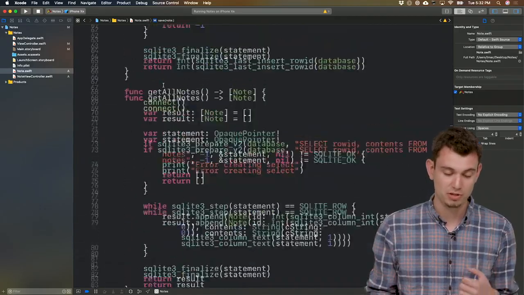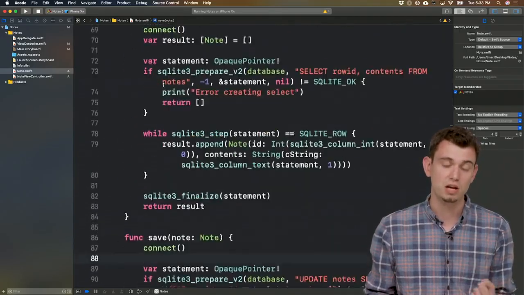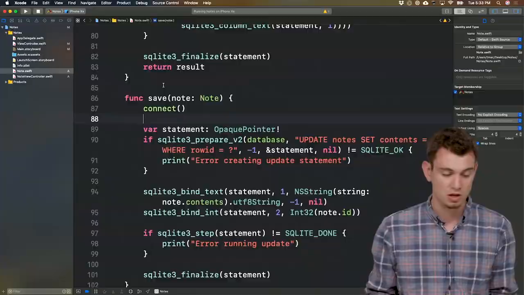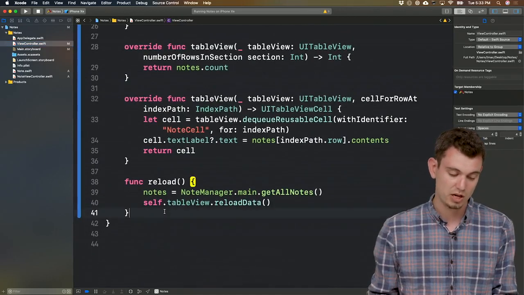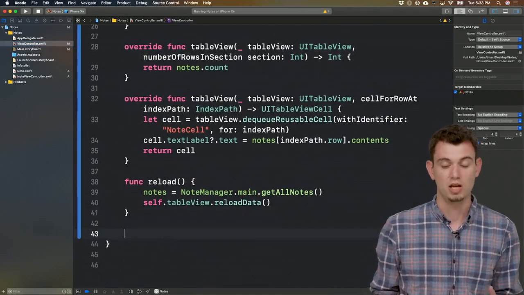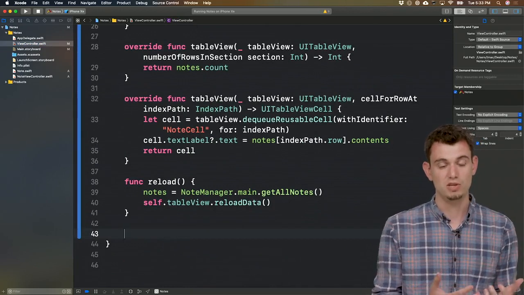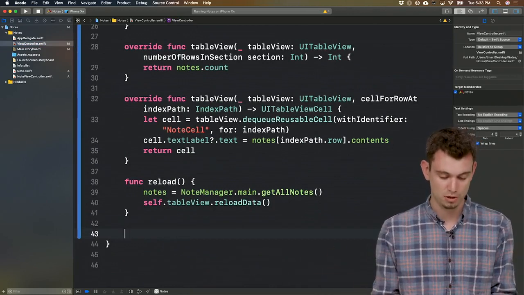So that's it for our model. We've written the 3 model methods we needed to write. We can create notes, we can get notes, and then we can save notes. So the last thing to do is wire all of this up to our views through our controllers. We created that segue in the storyboard, and so now we want to utilize that segue to pass the note from this list to the other view controller.